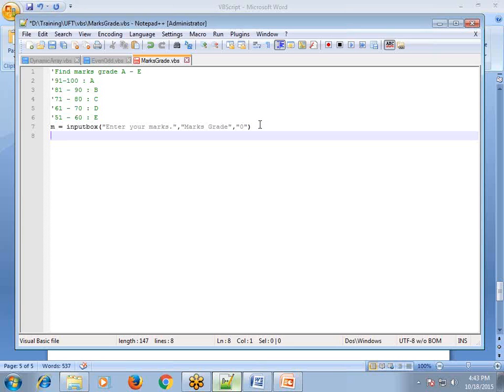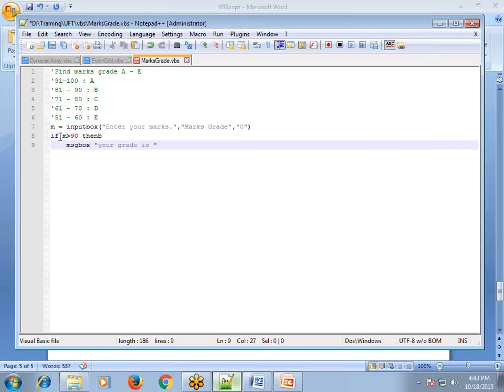It is an InputBox statement. Now after entering the value, that value will be assigned to this m variable, and now we have to check what is the grade of that m value. So what is the condition we have to write? If m greater than 90, then it is grade A, correct? MsgBox, your grade is A.